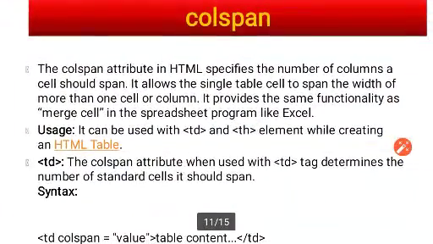Now let us start with col span. Col span is the attribute of TD tag, that is a subtag of your table tag. When we say col span, it actually stands for column span. It is used to merge one or more cells, basically making a bigger cell of a column. So it is basically working as merging columns.